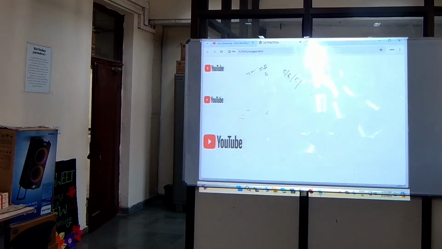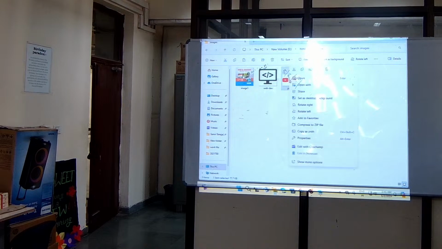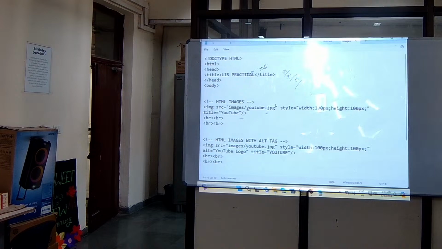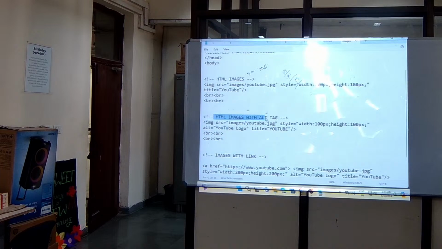So I am going to check the file format. I have made this image folder, YouTube, this is the file. Go to properties. Here you can find .jpg. This is the file format for this image. So based upon this file format only your code should be running. .jpg. The next one is HTML images with alt tag. Here what I mentioned is src, that is, image source.